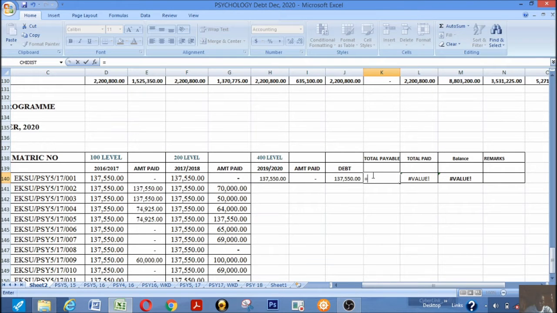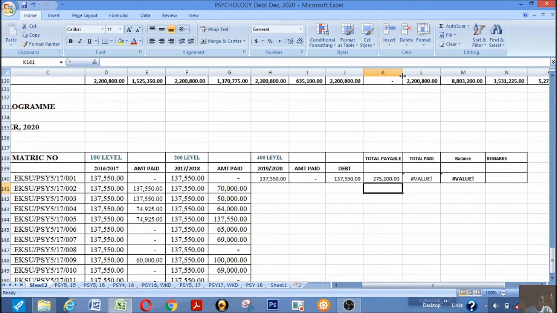Sum up the total pay to make up the money that is supposed to be paid in 2016/2017 and 2017/2018, which is 100 level and 200 level. To get it, you put equal to, then you click this, you click the plus sign, then you click this, and you press enter. It will give you the summation of the two sessions. You do the summation.